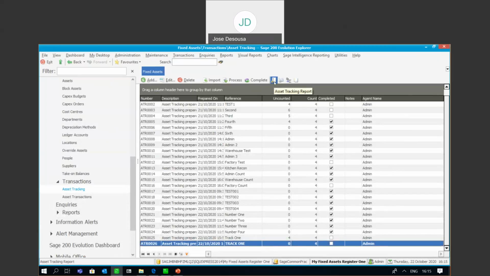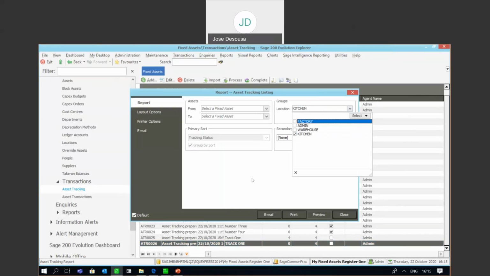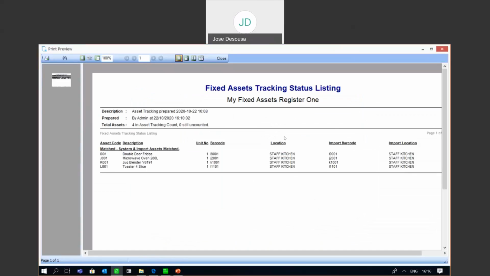Firstly, there's an asset tracking report. And if I open up that, I can then go view the details and specify some filters there. If I preview that, it gives me a breakdown of the import information, imported barcode, import location, as well as the system information. So in this particular instance, 0 uncounted, the system and the import assets are all matched. So there's no discrepancies there or variances. The perfect scenario, really. I can then close that.